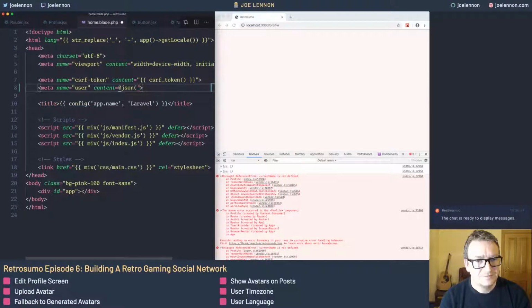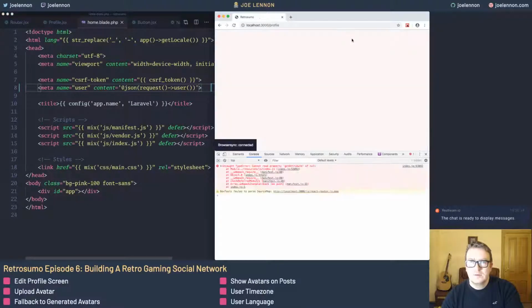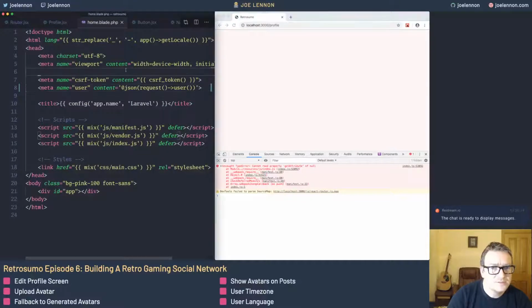What did we have? Auth ID. And we could have request user. Okay, so that's going to break something unexpected. Okay, we need another bracket, and let's reload. Okay, so cannot read property get attribute of null, which is fine.